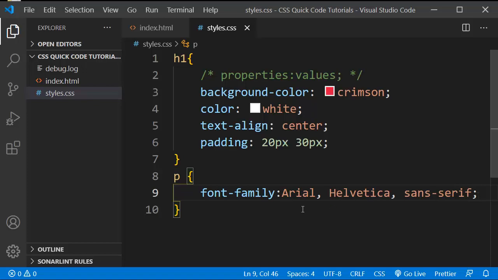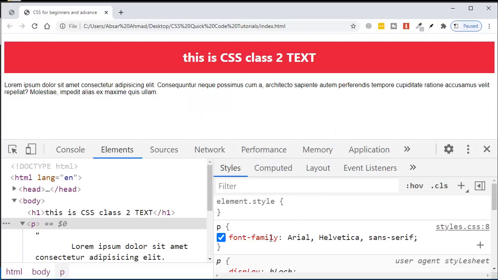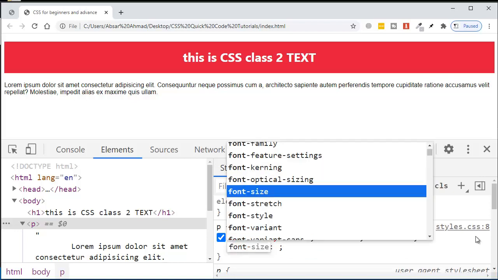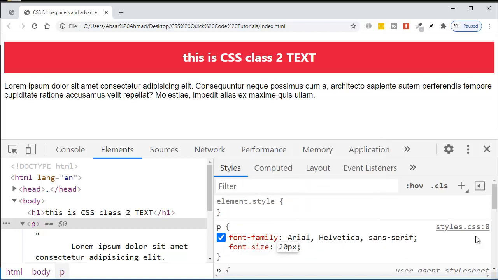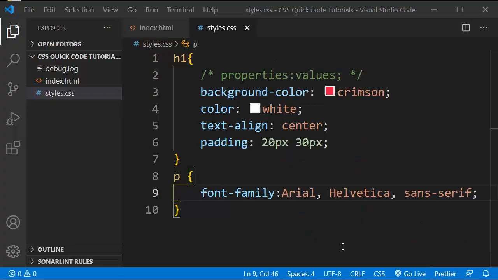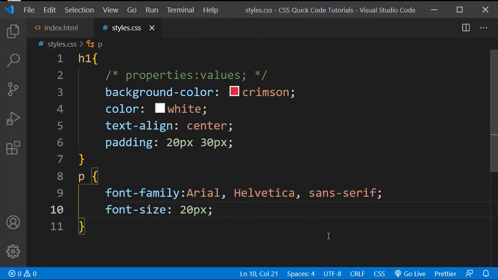I can apply font size here, but the good way is to apply it here again, like font size to 20 pixels, and then click here. Now just copy it from here, Control C, and then come here, press enter, Control V, and as you can see, my font size is available. So there are a lot of ways you can do it on your own, so don't worry.